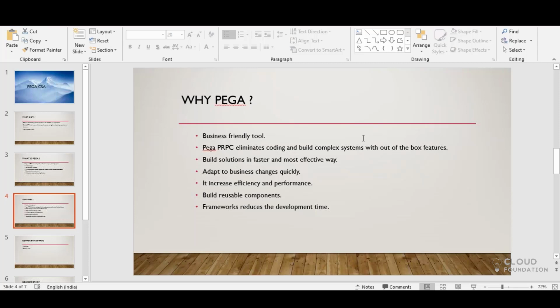And next, it builds solutions in a fast and more effective way. Say, for example, the typical example I explained in the first slide. Say you are hiring a customer and you want to build an application for this in a conventional programming language like Java or .NET. If it takes about 1 year, in Pega you can complete that in 6 months. So it builds the solution faster and adapts to business changes quickly.